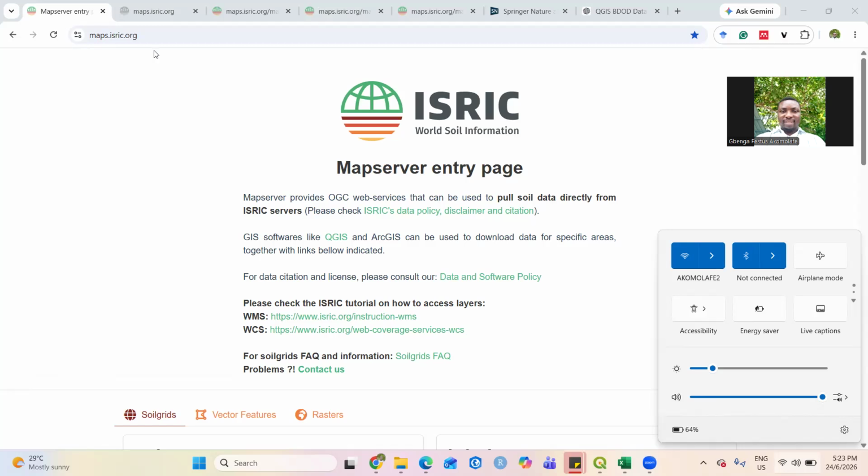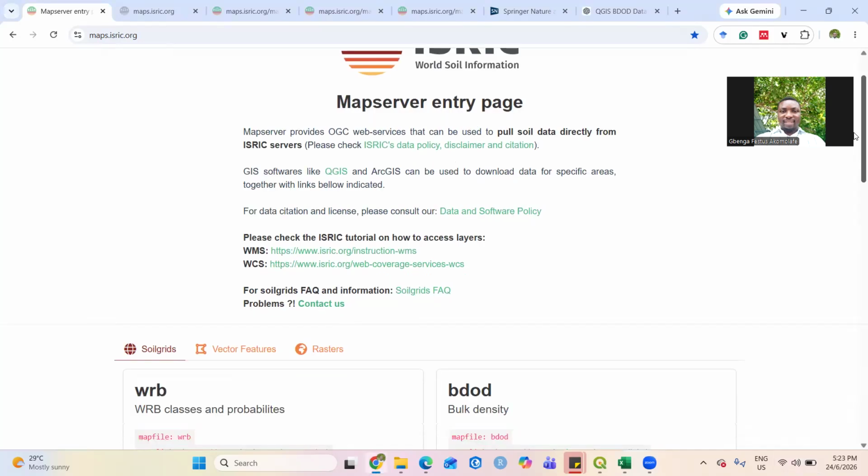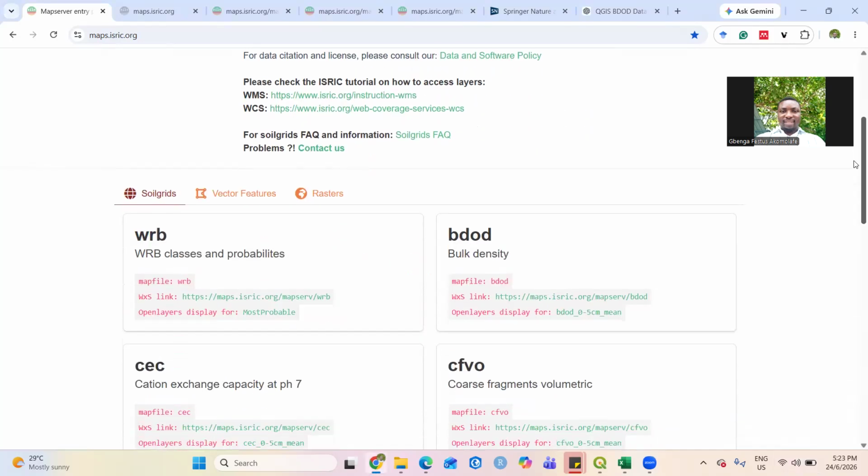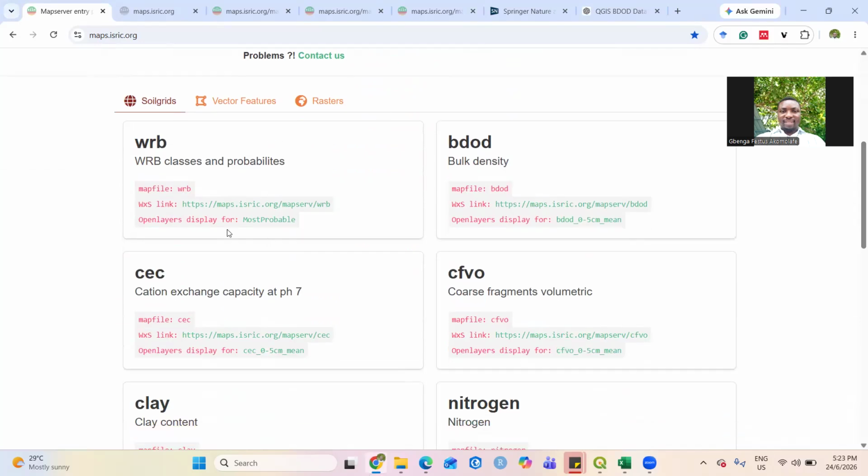So if you come to this database, this is the World Soil Database, and you want to download these soil raster files for your analysis, maybe soil pH, soil cation exchange capacity, soil bulk density, soil water content, you discover that you cannot even download them again, because now they only made the link available.